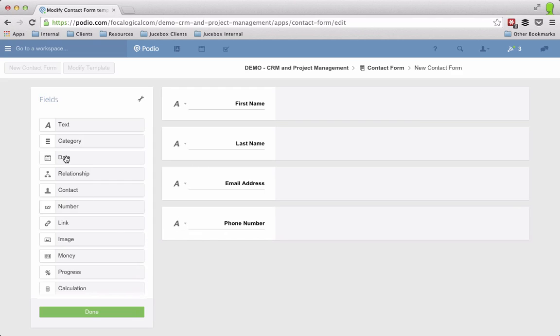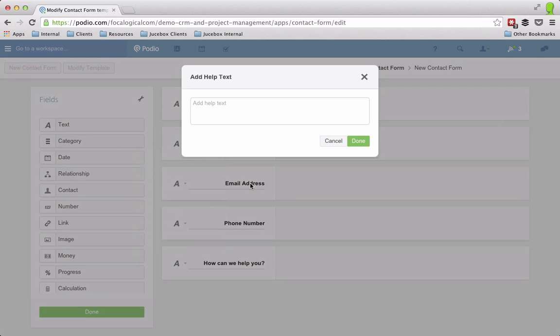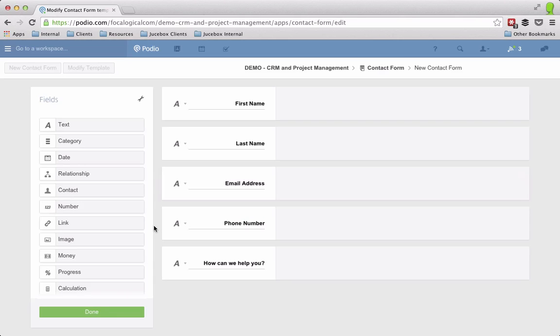Alright, now the important thing is that the help text that you add onto these fields actually do appear on the web form. So how can we help you? That's what I'll name the field. It'll be a multi-line, and I'm going to add some help text. How can we help make Podio better for you? We're done. Alright, so now I have all the fields that I want to be in my web form.